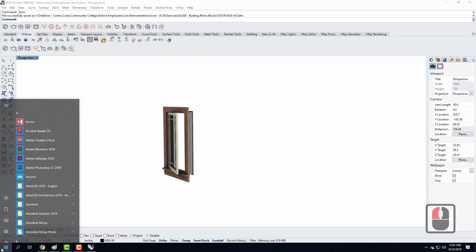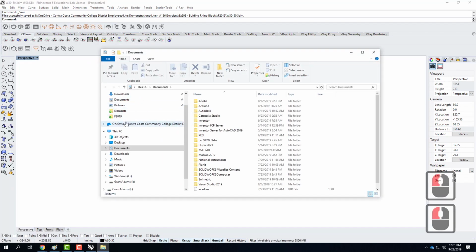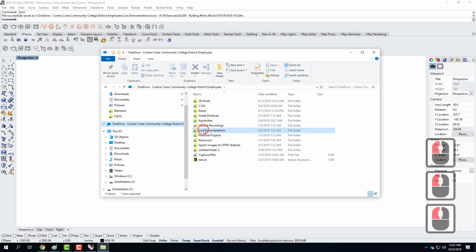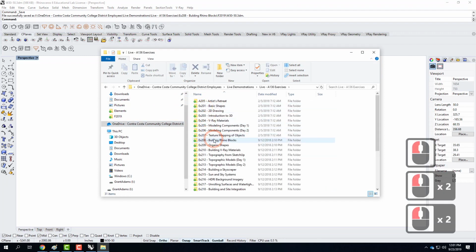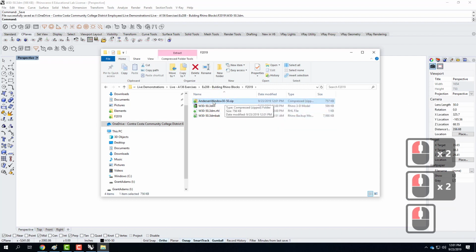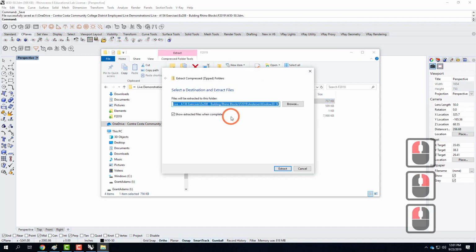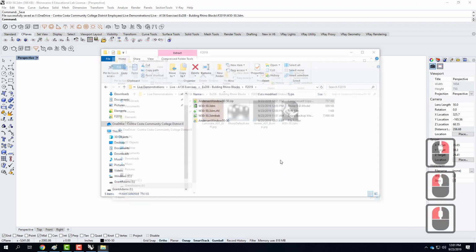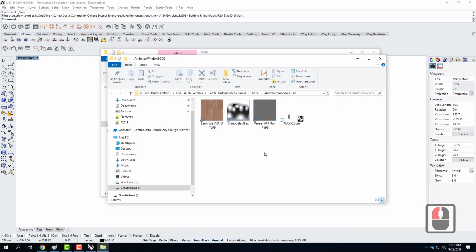Now, if we went and looked at that file, that would be our packed file. Let me go ahead and extract it all. And you can see that it includes the 3D file, but it also includes any material-related stuff. So anything that I need to be able to recreate the materials are available in that file for me.